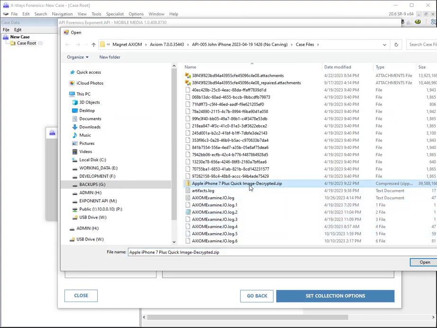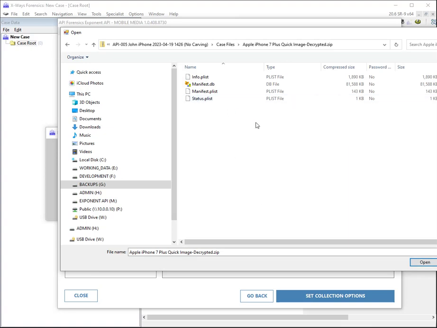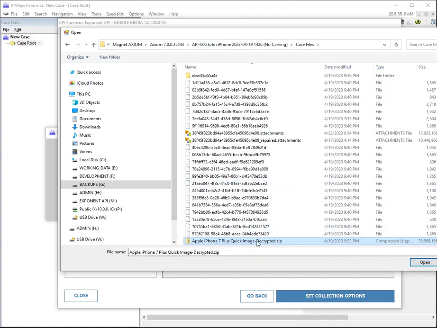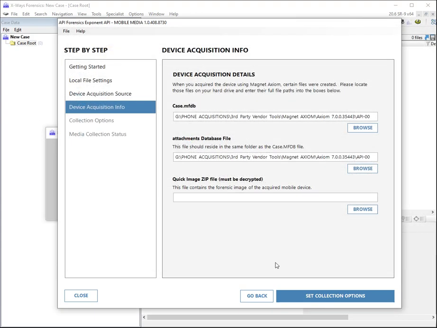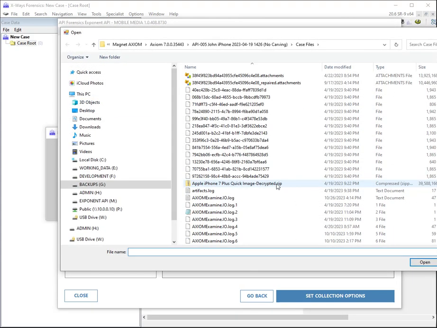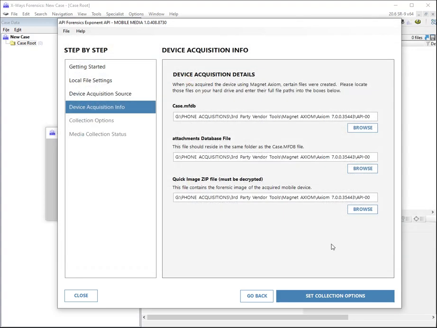Now, if we were to take a look inside of that, you would see that it looks just like a normal iTunes backup folder. In this case, sorry, this contains just the manifest. And outside of that, we've already selected it as the attachments here. So that was a little misstep. Let's select that file again. So this here contains our manifest. And we're ready to go.